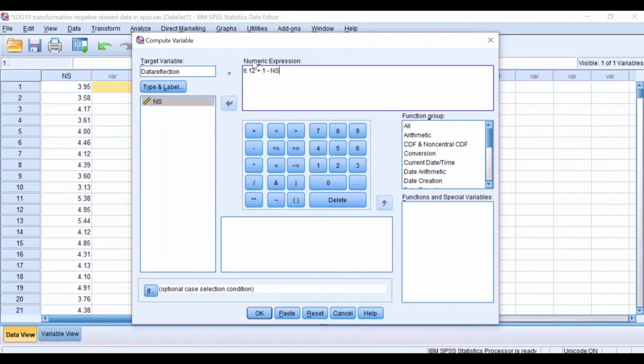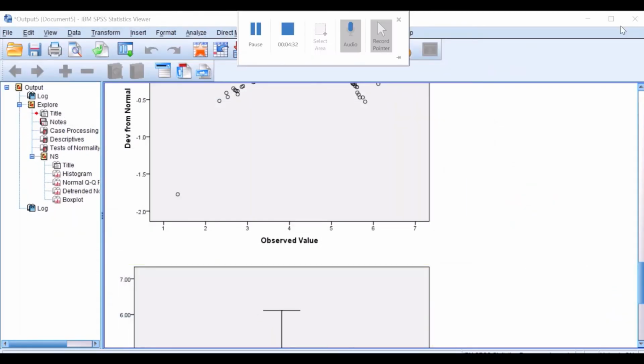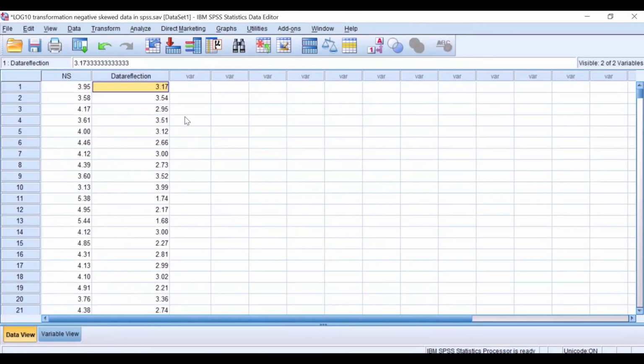So this formula says that the maximum value is 6.12. We add to it 1 and then subtract each value, or each score, in the data we have. So if we click on OK, a new column is generated and labeled data reflection.